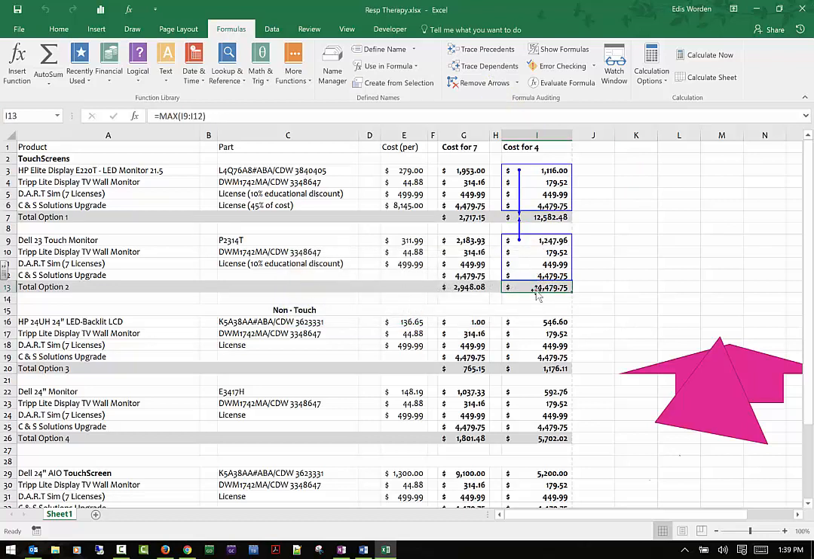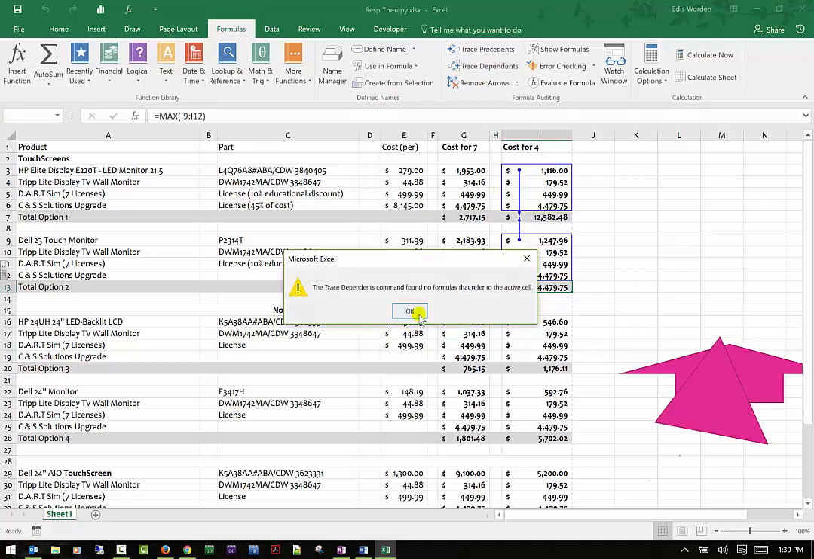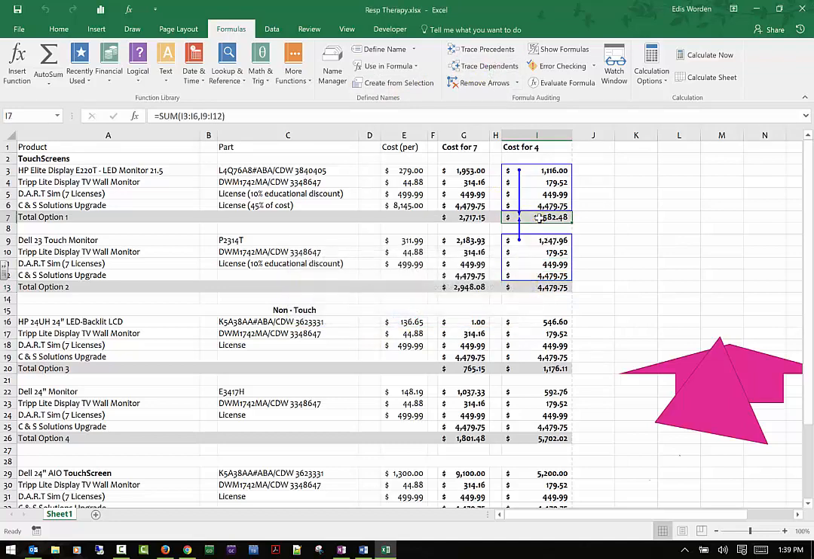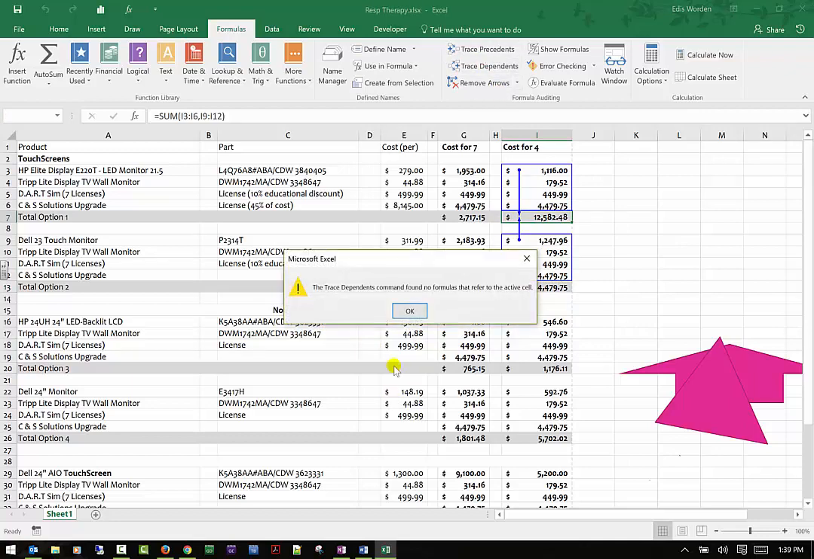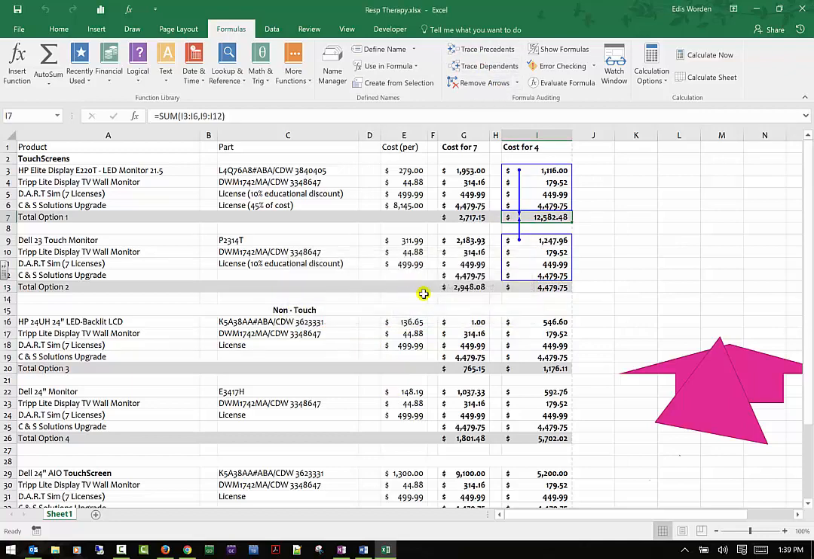Let's see if we can find a dependent cell. Let's see. No formulas that refer to the active cell. So obviously I haven't done much with dependence as much as precedence. I can also remove the arrows.